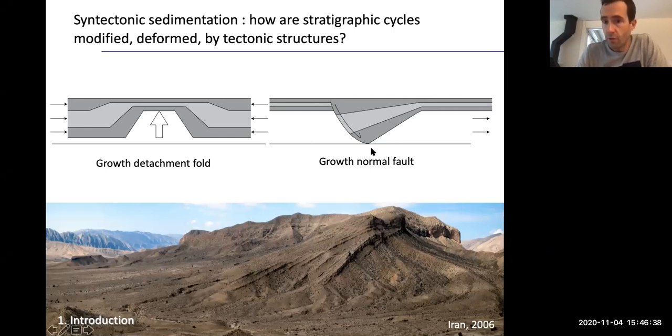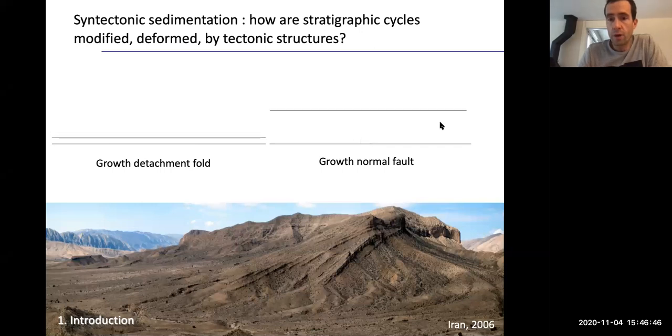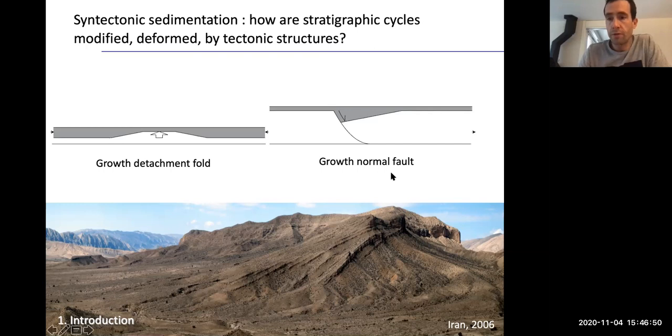Now the same thing is valid for a fault, a normal fault, for instance. It could be a reverse fault. A reverse fault will do something more like this, but a normal fault has the same behavior. So look at this. You start with a strata and you break the strata. There is faulting and you deposit in the hanging wall.